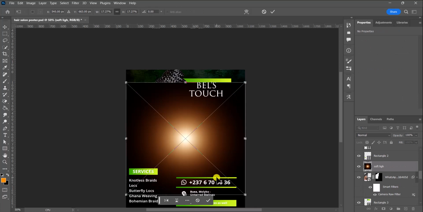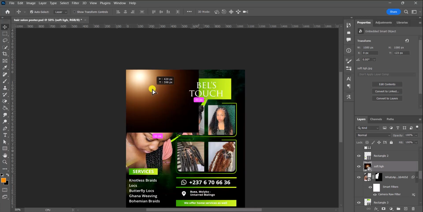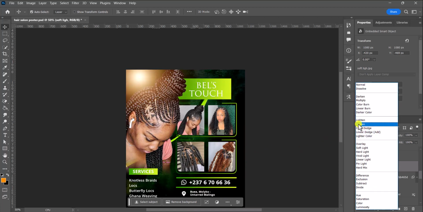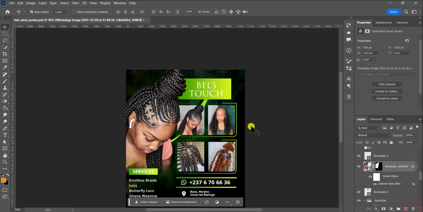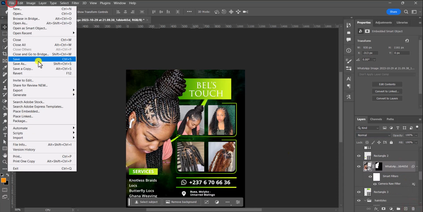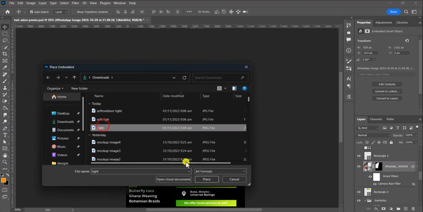I think this will do. Place it just about there. Blending mode, screen. Let's try another one though. I don't really like this one. If I don't decide on this last one, then I'll choose the second one.